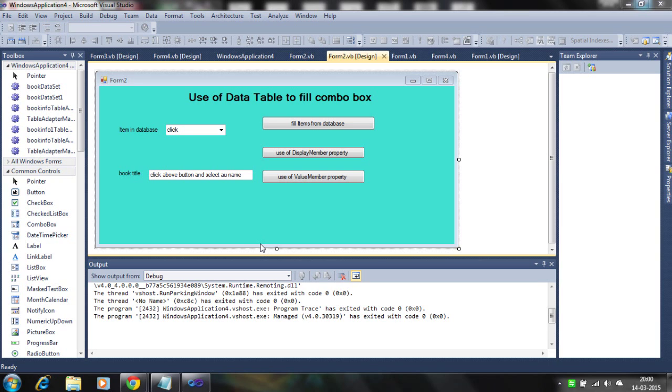Hello to everyone. In this tutorial, we will see how to use a data table to fill a combo box. We can use the data table to fetch the data from the database and put it into the combo box. Let's see how to check it.